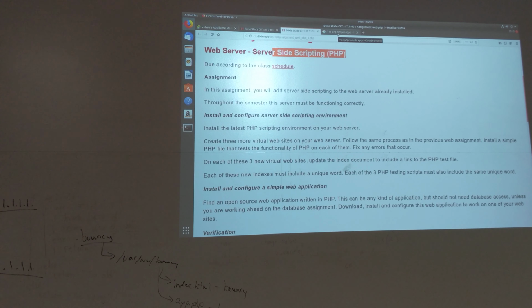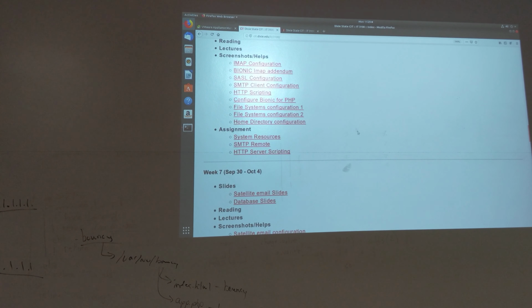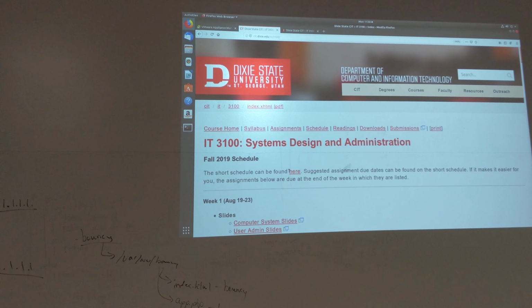And technically, it doesn't have to be WordPress, but most people do it. Do you need a database for that? Oh, for whatever assignment. Yeah.